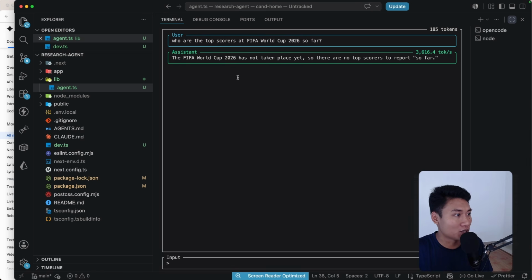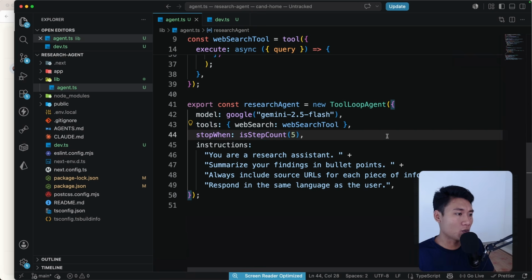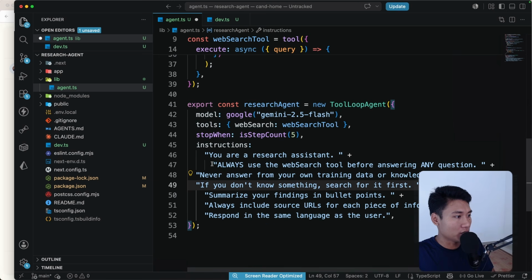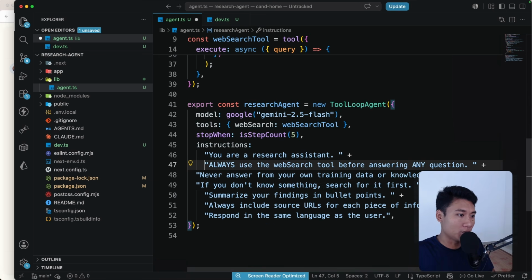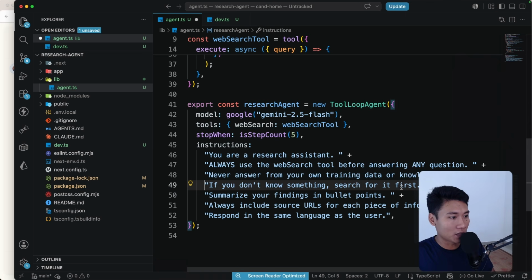The FIFA World Cup 2026 has not taken place yet. At least now we know that the AI is giving the response back to us. But the problem is the information is not the latest information from the internet, right? Anyway, I'm not really sure why this is not working. So I just want to try adding another instruction in here. This one: always use the web search tool before answering any question. Never answer from your own training data or knowledge. If you don't know something, search for it first.